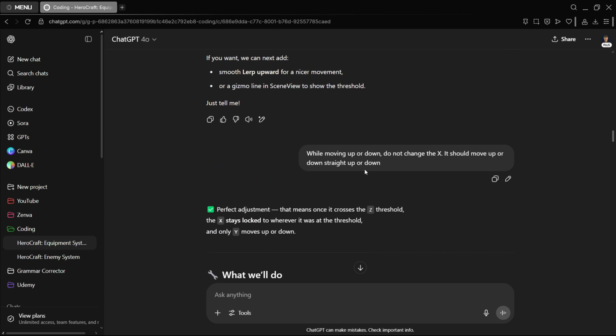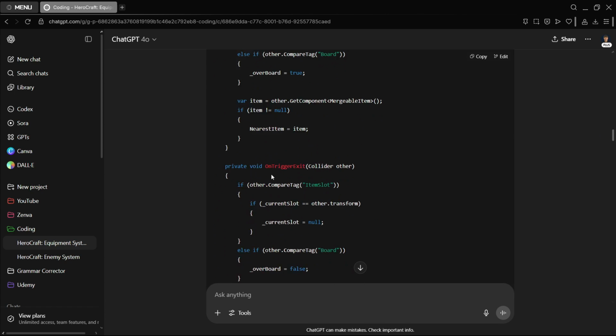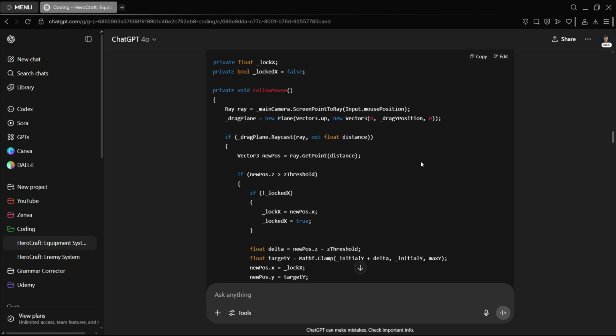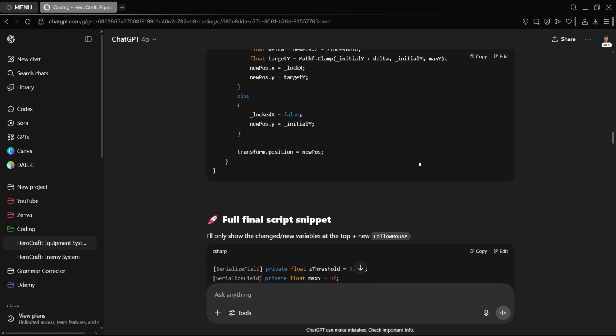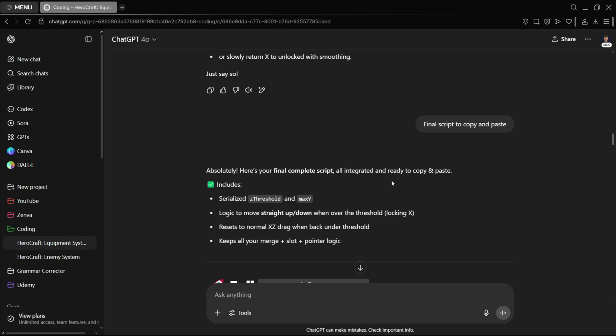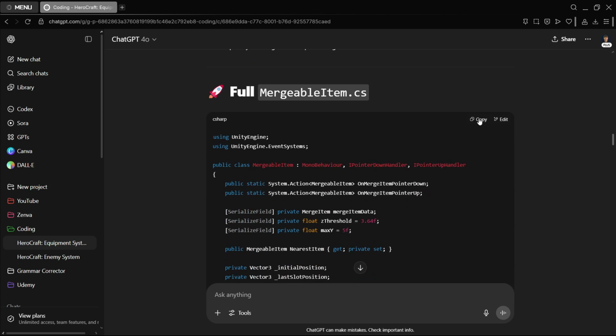So for example, here I had some code, and I wanted to add some stuff to it. While moving up or down, do not change the X, it should move straight up or down. Whatever it is, it's going to do it, and it really works flawlessly. You can even tell ChatGPT to give you the full final script snippet. A lot of times I just say, okay, final script to copy and paste. Then I go here, copy the code, paste it on the code itself, okay? And there I have the final implementation, okay?